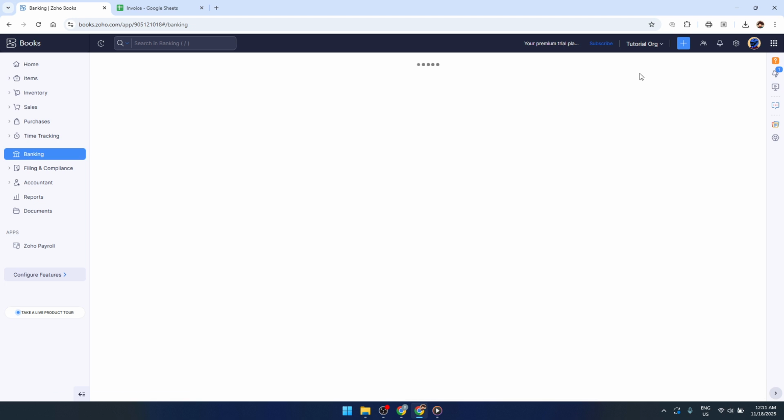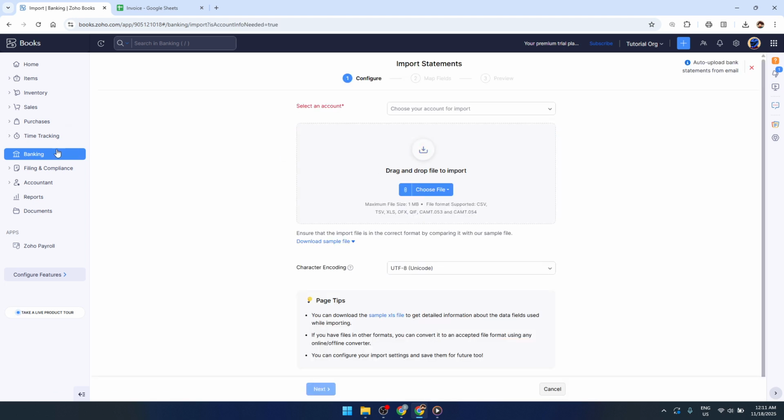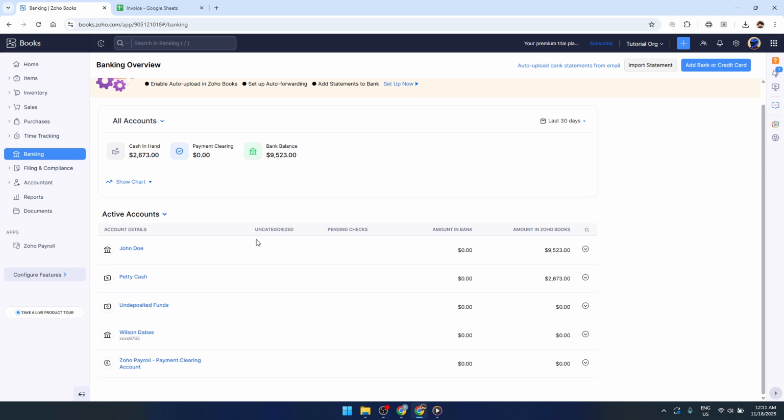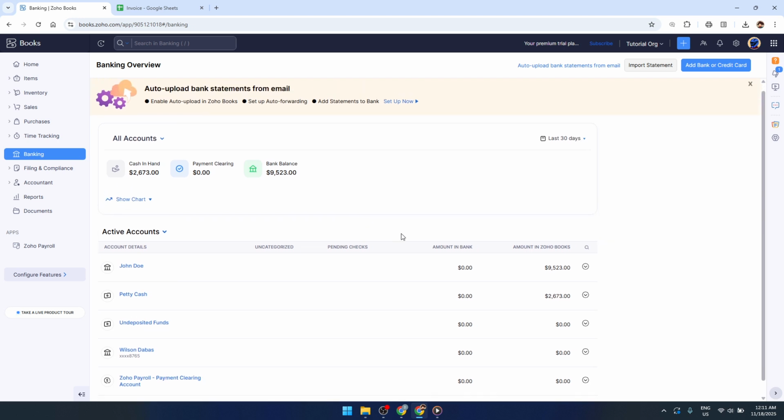Next, we'll look at recording bank entries. For those automatic transactions that Zoho Books pulls in, you'll need to categorize them. Go to the banking module and you'll find these transactions under Uncategorized Transactions. Click on a transaction for more details and use filters to find any matching transactions from customers or vendors. Once you find a match, click Select to categorize the transaction.